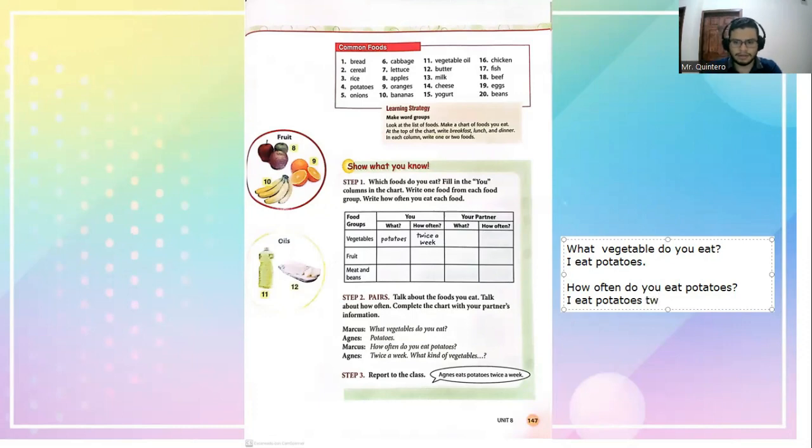Twice a week. 2 veces a la semana. Y si solamente fuera una vez, once a week. Y si es de 3 veces, 4 veces en adelante, entonces vamos a decir 3 times a week. Do you get it? That's easy.